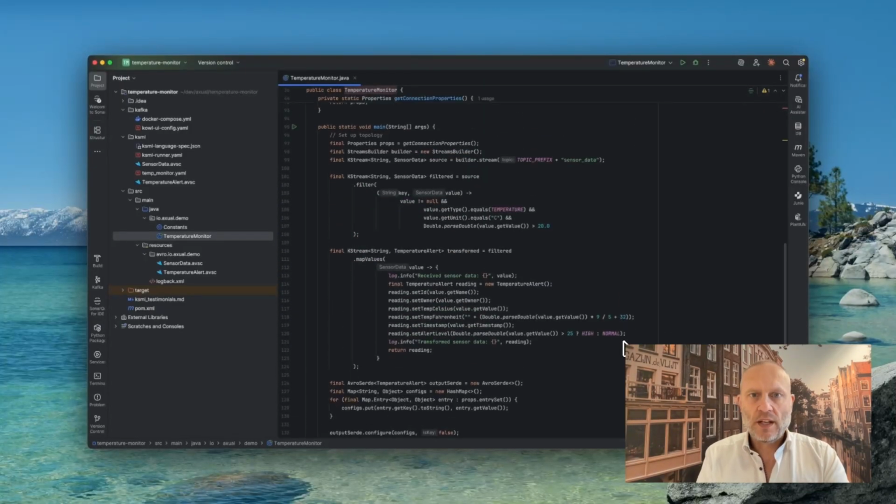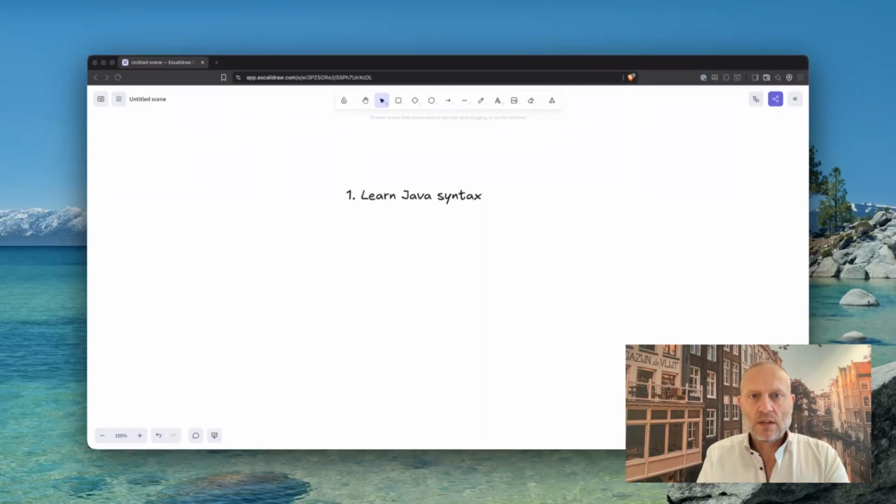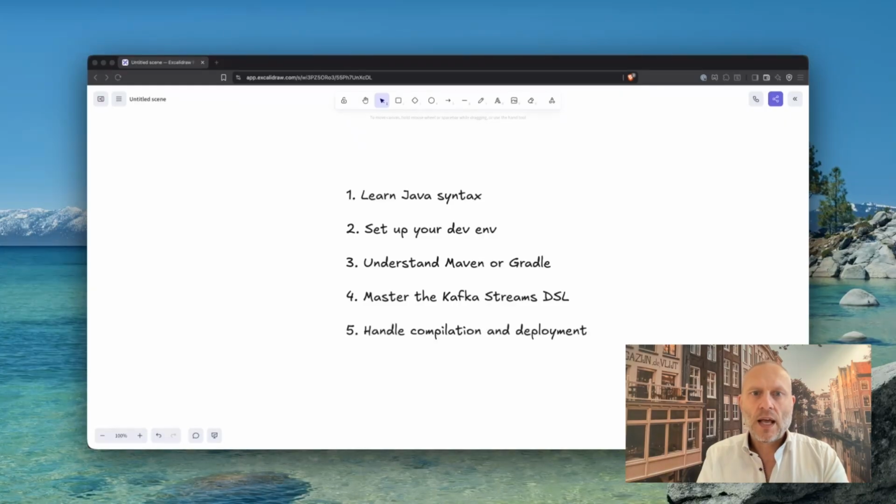Here's the reality for many organizations. Most data professionals don't know Java. They know SQL, Python, maybe some scripting languages, but Kafka Streams demands Java expertise. Let me talk about what you typically need to do. First, you need to learn Java. Then you need to set up your entire development environment, understand Maven or Gradle to be able to create and manage a Java project, and then master the Kafka Streams DSL, and handle compilation and deployment.